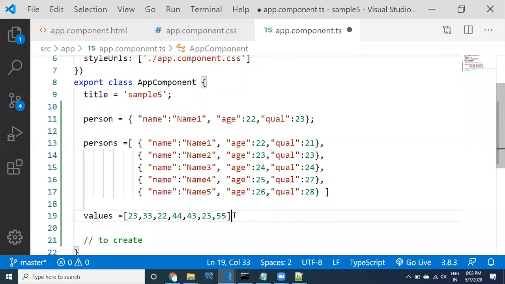Of course, this is an array. I need to take one by one value, so I have to use ngFor. Along with ngFor, after taking every value, I should not display every value. What I need to check is whether this value is even or not. If it is even, then only we have to print. Otherwise, it should not be printed.